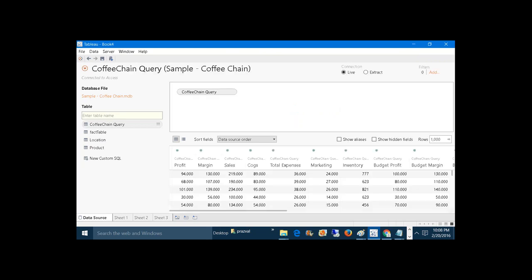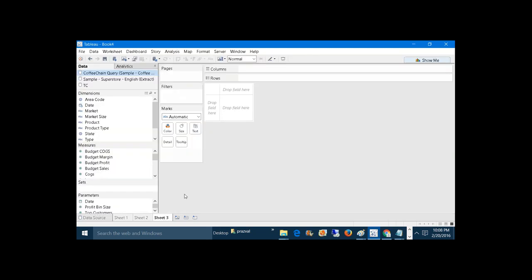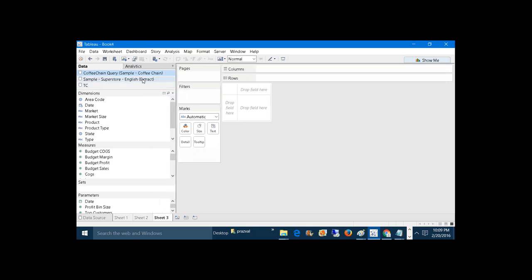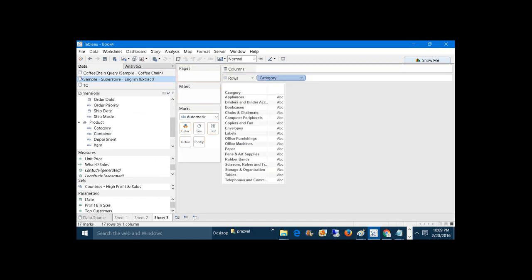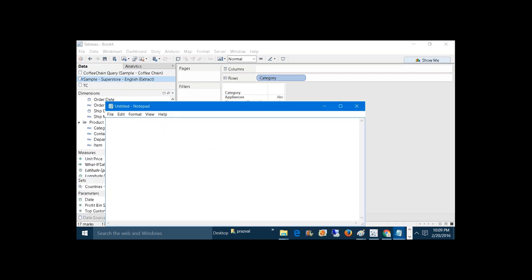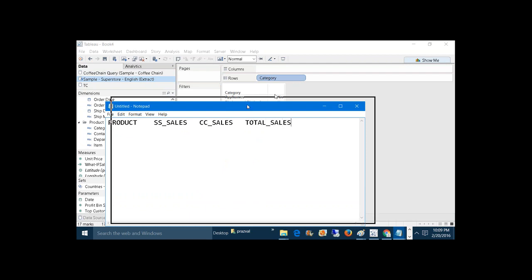Okay, I'm going to do a Coffee Chain query. Just go to the sheet. Here I'm having two different data sources. One is Coffee Chain and the other is Superstore extract. In Superstore extract we have the category. I want the output in this way. I want something like the product, next SS sales, which means Superstore sales, next CC sales, which is Coffee Chain sales, and next is total sales. I want one text table like this in Tableau.